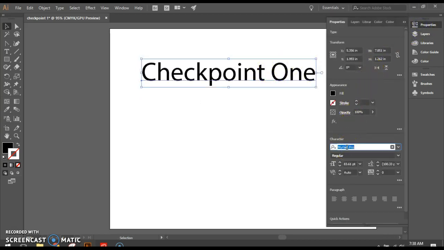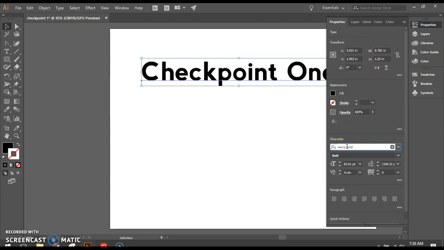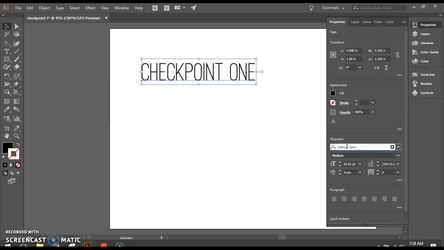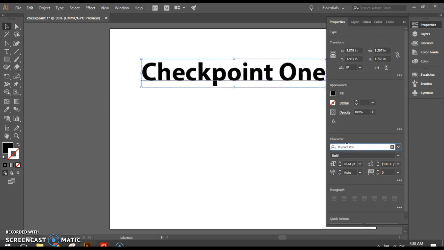If you click and highlight Myriad Pro and roll through the mouse, you can get different typefaces. Choose a typeface that is easy to look at, strong, easy to read, doesn't have too much personality, so avoid the Comic Sans and the Joker Mans. Just kind of look through these nice simple typefaces.